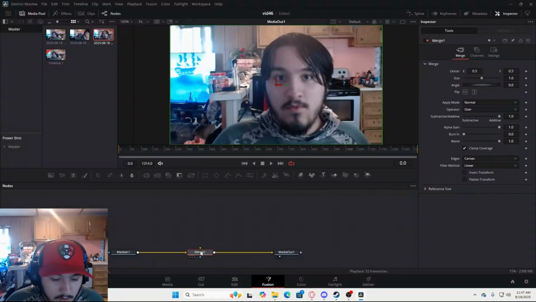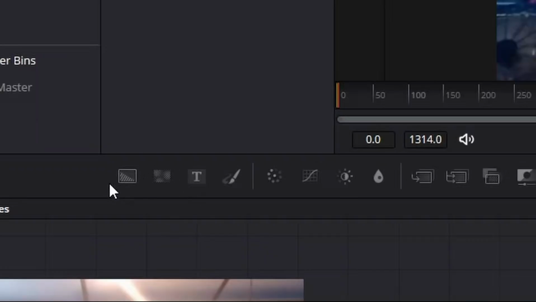This is important for what we need to do. So to create a black eye, what we're gonna need is a background. So we're going to pull in this icon. This icon right here is a background node.